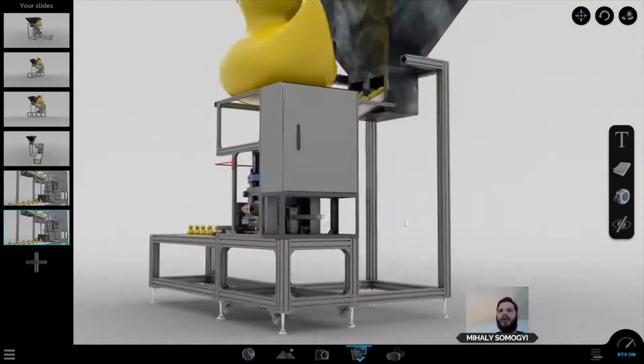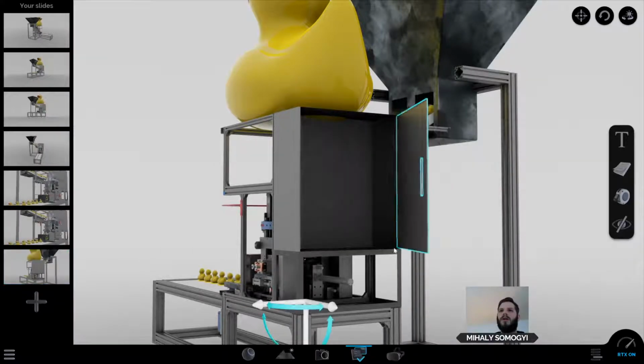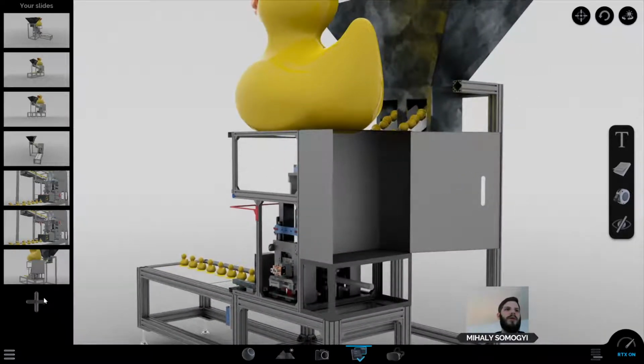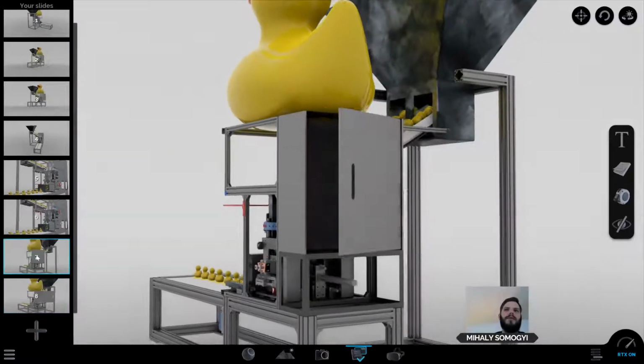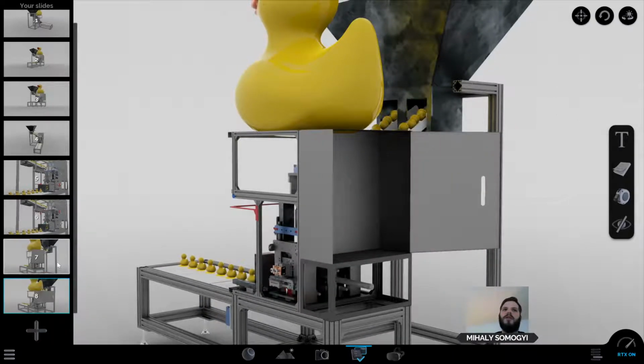Same goes for the door here. Create a new slide, open it, open the door, create another slide. And now moving between those two slides will result in a smooth transition.